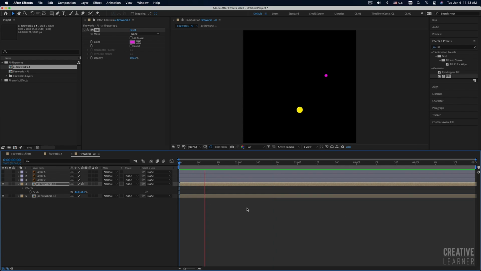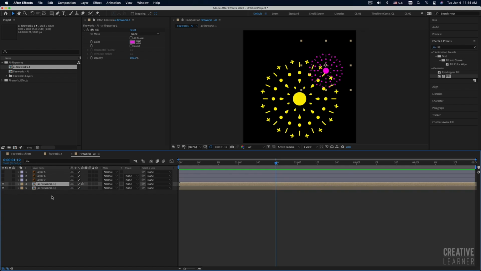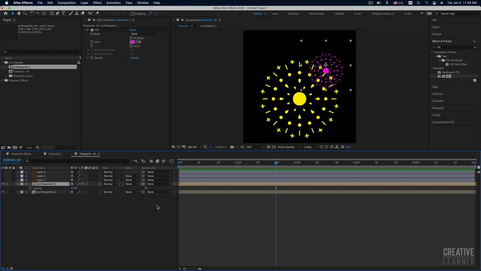Now you will notice that the fireworks, after they burst, need to disappear. So after that, it will dismiss. Very simple. In After Effects, we have this Opacity property. What you can do is press T, and that will bring up the Opacity.